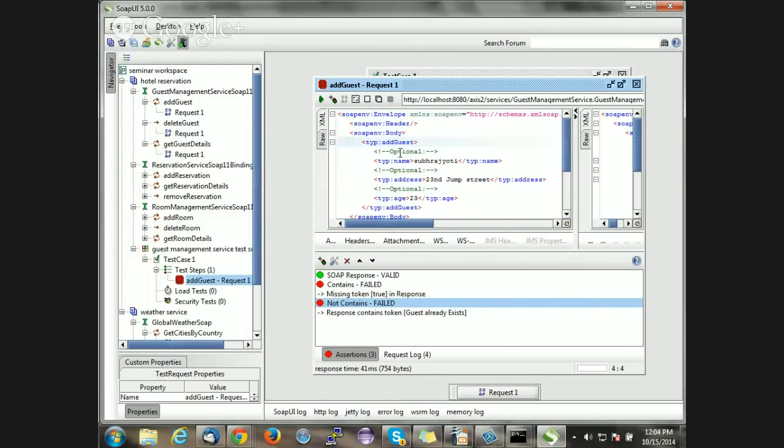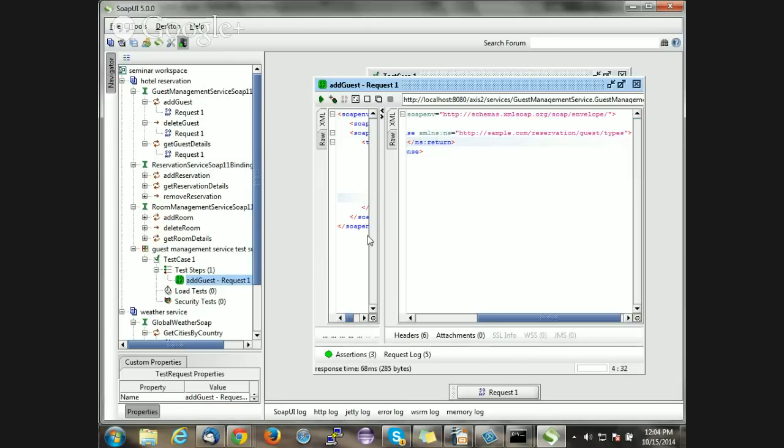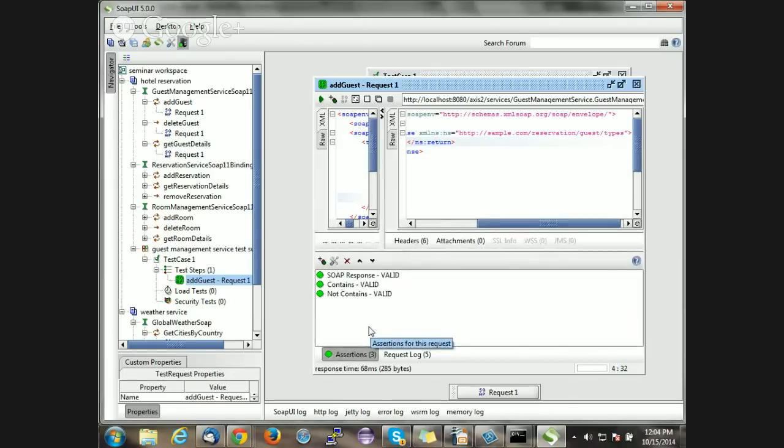So, see, if I run it again, it will obviously give me a fault because this particular entry is already there in the database. And I'm getting a fault for this particular entry. Did you get it now? I'm just changing the entries again. I'll run it. What do you see? All the assertions have passed, isn't it? So I guess I'm clear on contains and not contains.